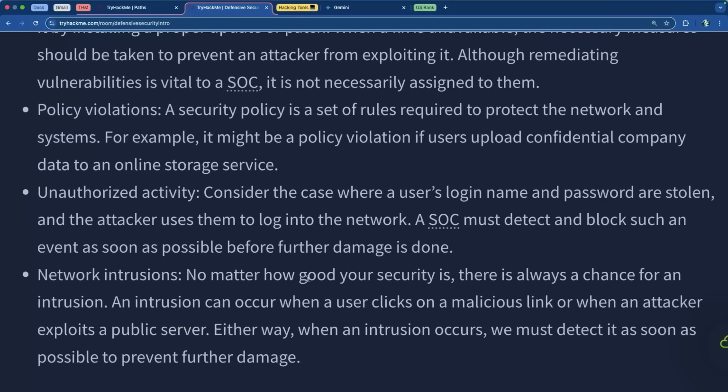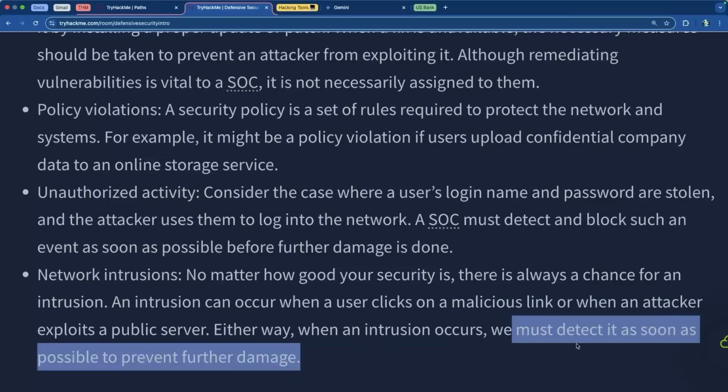Network intrusion is something that happens. And one of the big things is somebody just clicks on a link in an email that they shouldn't, and then now the network is exposed. So no matter how good the security is, there's always a chance for an intrusion. An intrusion can occur when a user clicks on a malicious link, or when an attacker exploits a public server. Either way, when an intrusion occurs, we must detect it as soon as possible to prevent further damage.